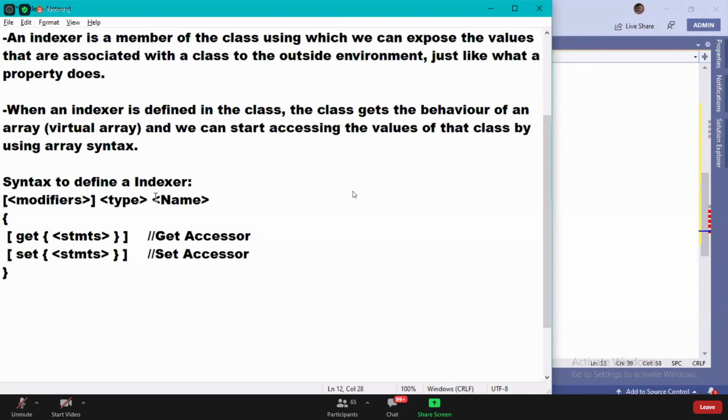Only thing is, we don't have a name here. In the place of name, we say this. This means, this refers to what is present here. This base we learnt, na. This keyword, base keyword we learnt already, na.